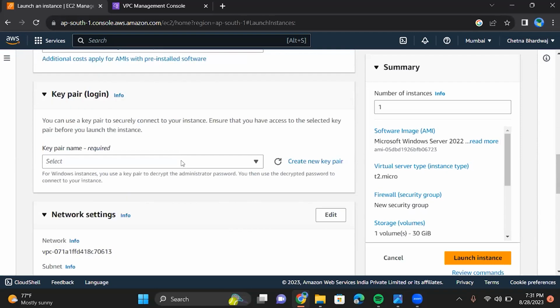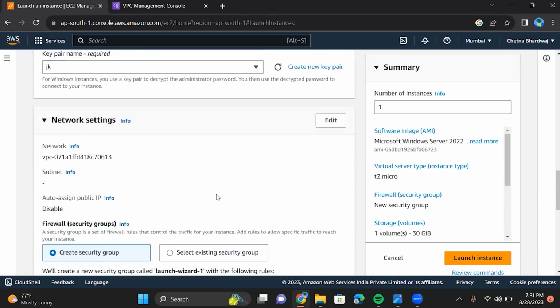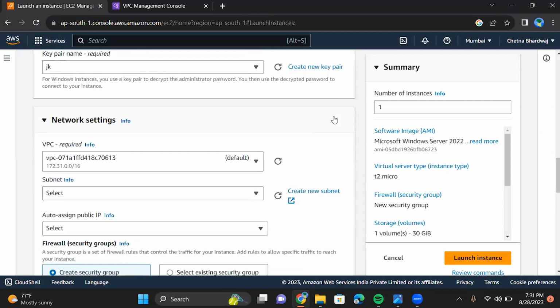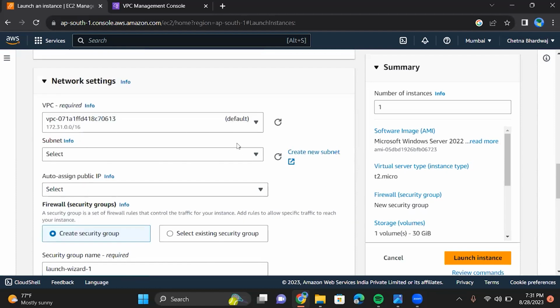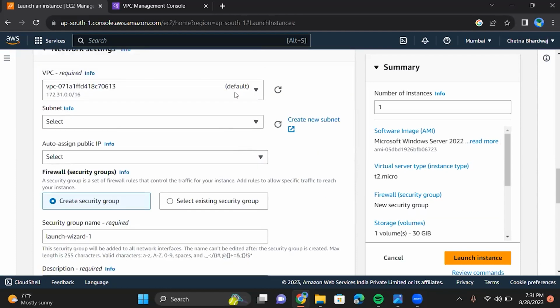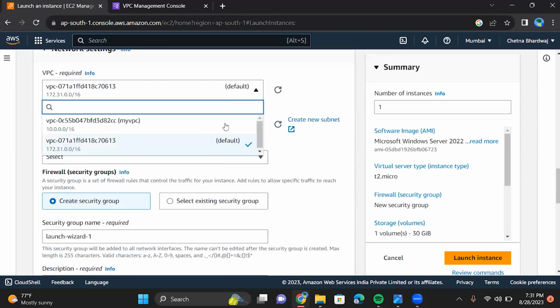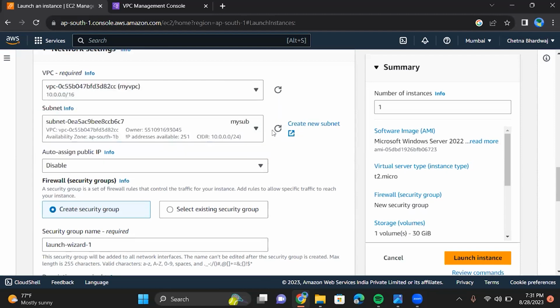Selecting security key. I have one already created, JK. Now, important section over here, guys. In network settings, you have to make sure that you always launch your EC2 into the desired VPC. So if you have created a VPC and I want to launch this EC2 instance into my VPC, that's why I will be selecting my VPC.